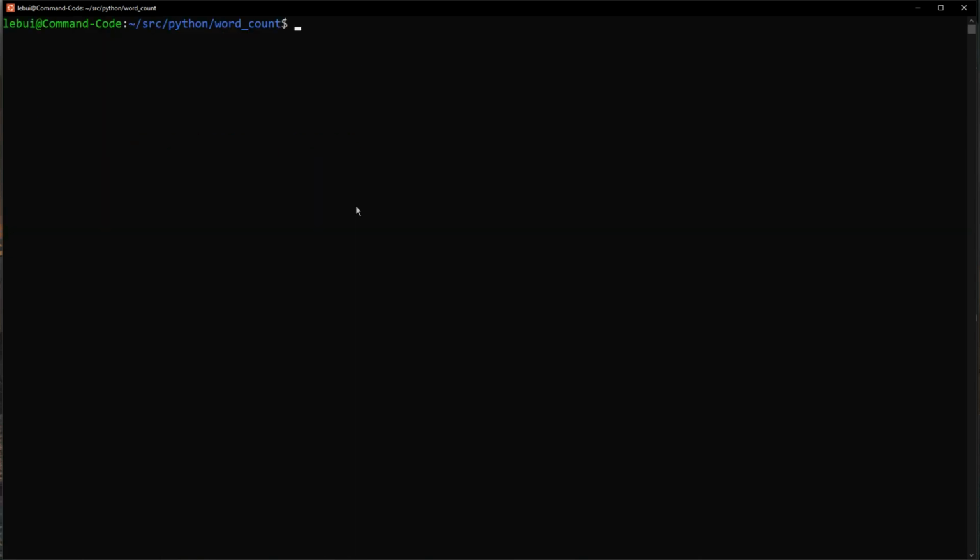So clear out the screen a little bit. To run this one, you need Python 3, of course, because I'm running Python 3 on this Ubuntu, and you will need -m, which stands for the module you want to run. You call unittest, and you're going to pass in the test word counter.